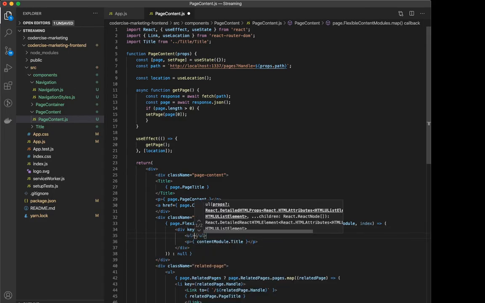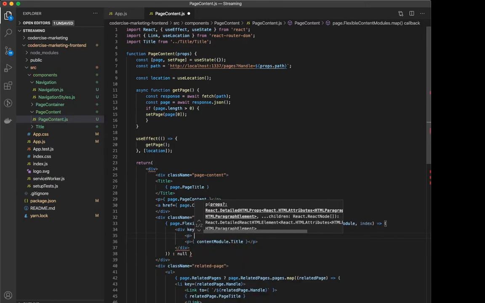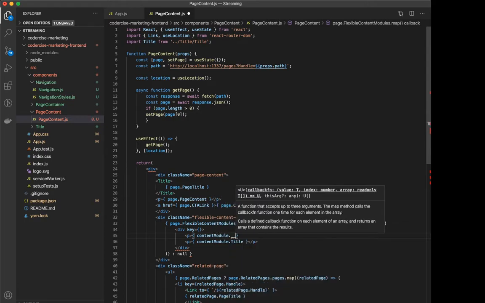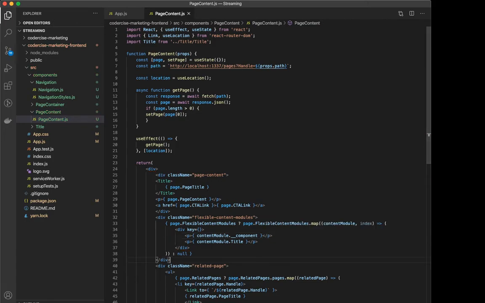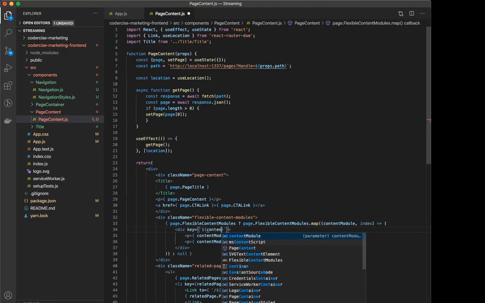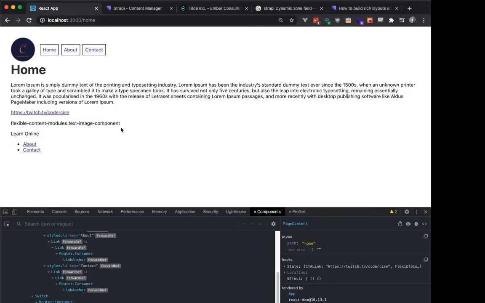What else I want to look at is a couple of values here. Content module dot underscore component. I think this is something that is going to be useful for us. Oops, I've left that key empty, so we're going to do content module component, content module dot ID. I think that's a good key for us. Yeah, look at this. This is pretty cool.